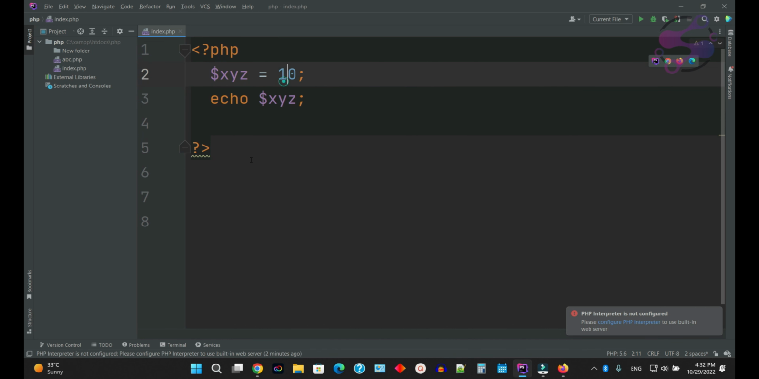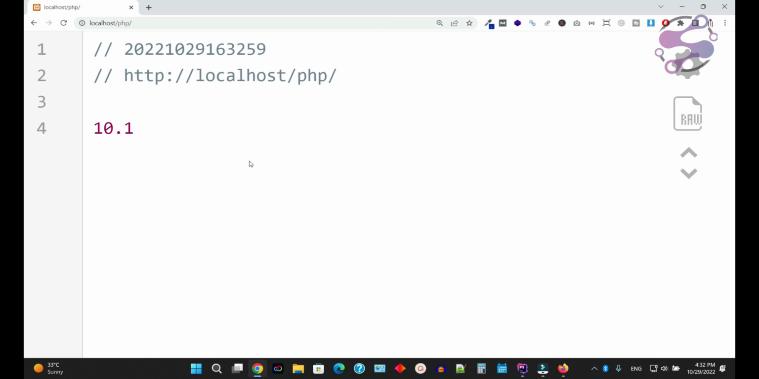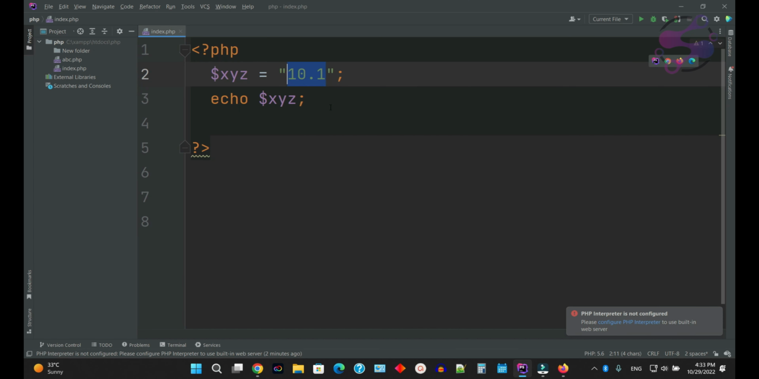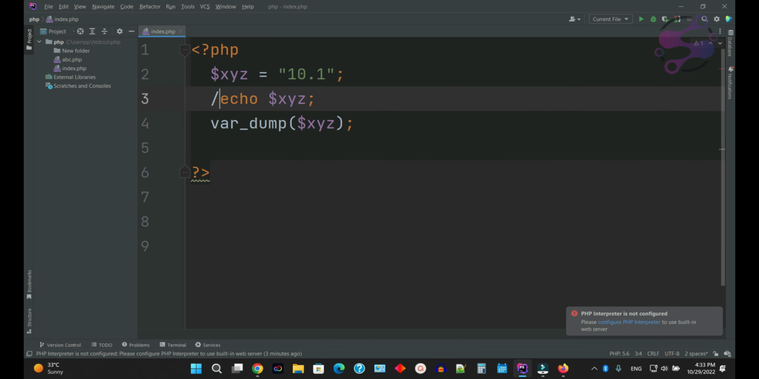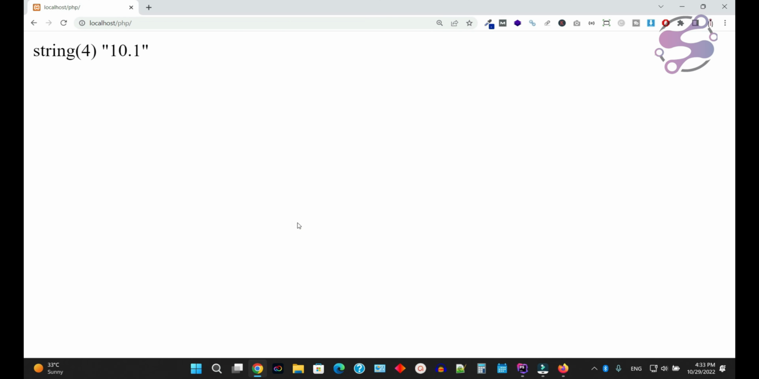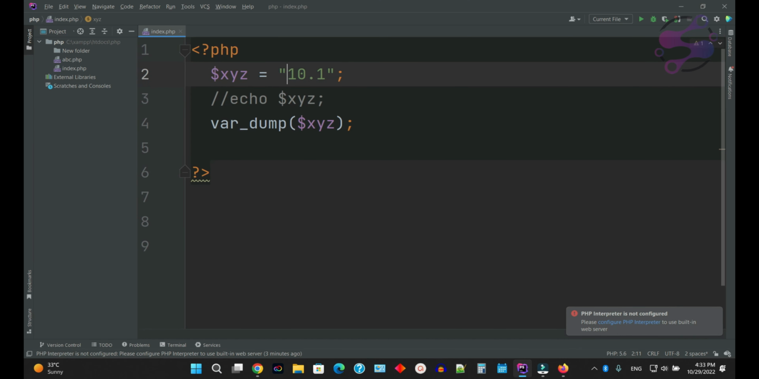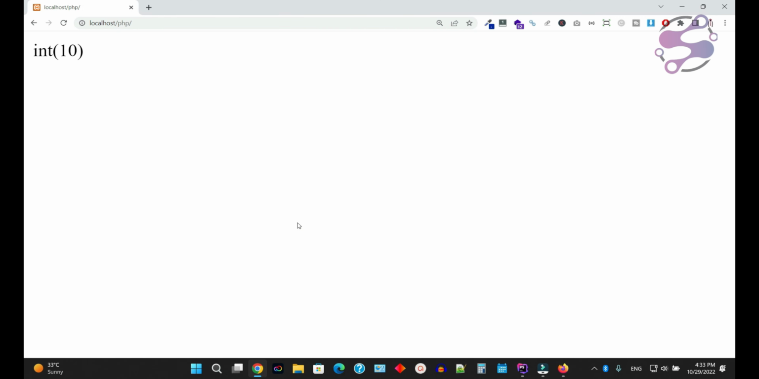So this is an integer value. If you use a float value and refresh the page, it's fine. And if you are using a string value or a character, you have to use double quotation marks. Now it still shows 10.1, but it's a string. How can you confirm? You can use var_dump on XYZ. We'll discuss var_dump in later lectures. As you can see, this is a string. But if you use the same value without the double quotations, it says it's a float. If you use 10, the system says it's an integer.